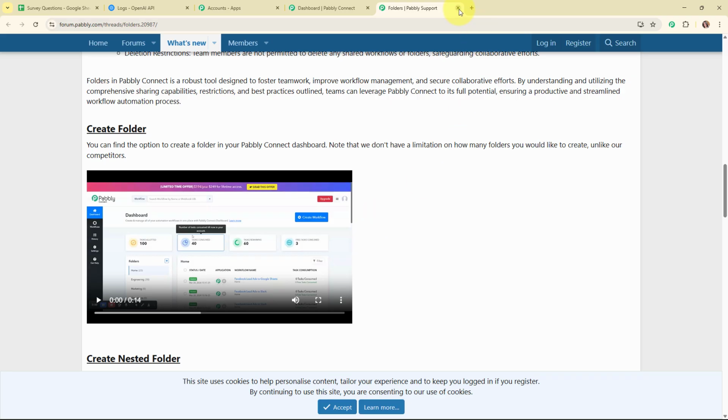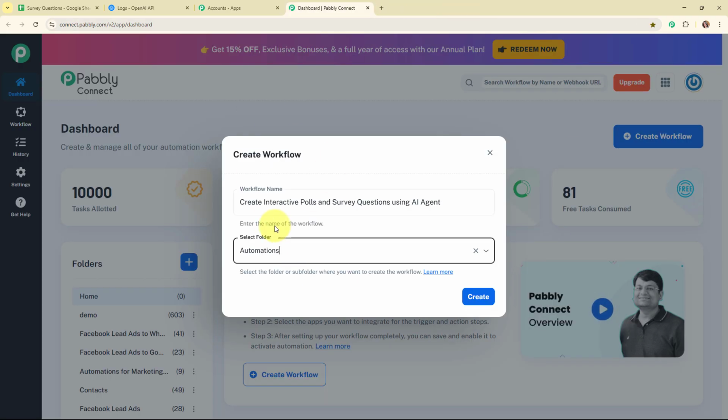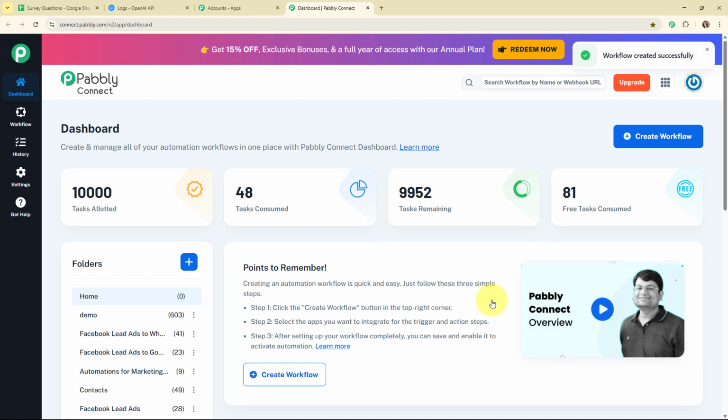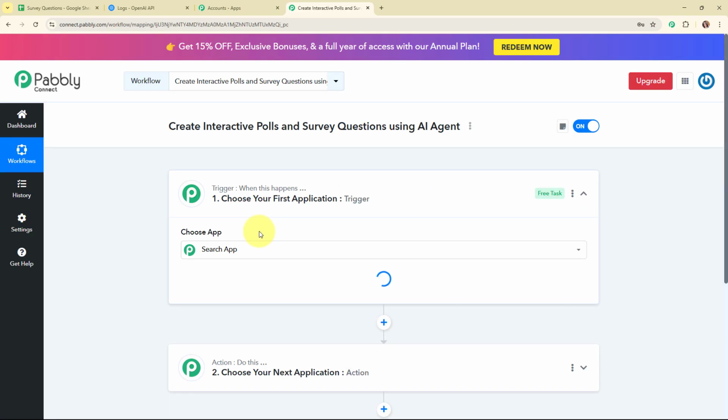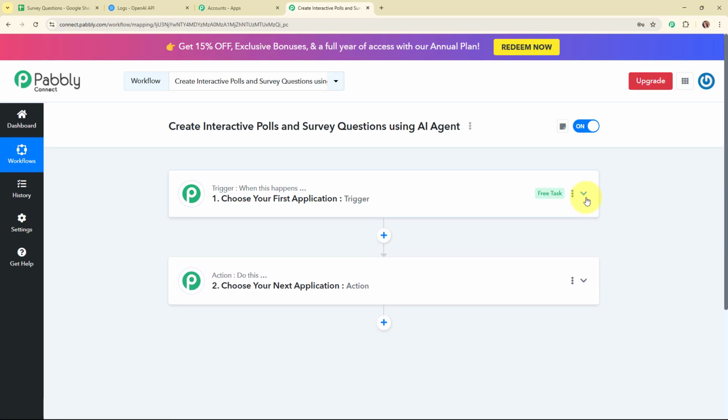Alright, so now moving back to Pabbly's dashboard, and here to create a new workflow, I'm going to click on the create button given over here. Now here in this workflow window, you can see we have successfully created a workflow, and here on my screen you can see the two most important principles of an automation process, that are trigger and action. Where trigger says when this happens and action says do this, that means action is a response towards that trigger. Your automation can have a single trigger but multiple action steps.